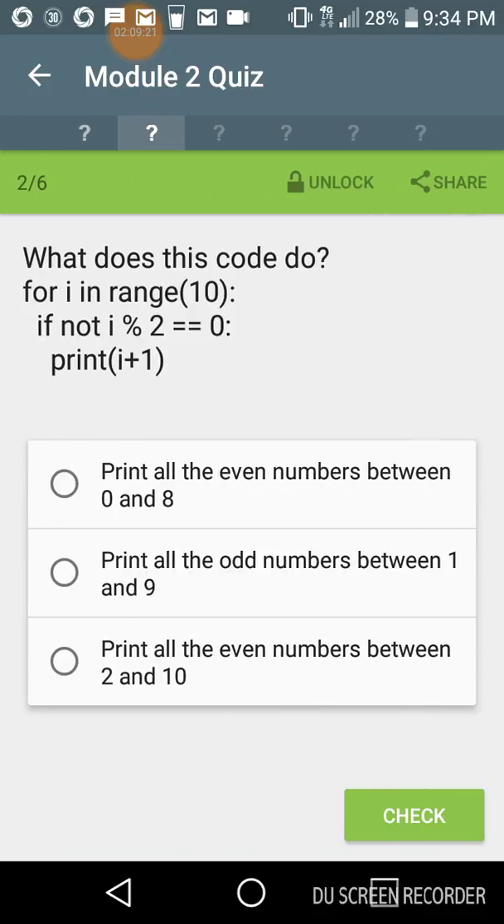What does this code do? For i in range, parentheses, 10. What is range 10? It is 0 through 10, not including 10. So it is 0 through 9. Okay, so get that in your mind, 0 through 9. Next, we have an if condition.